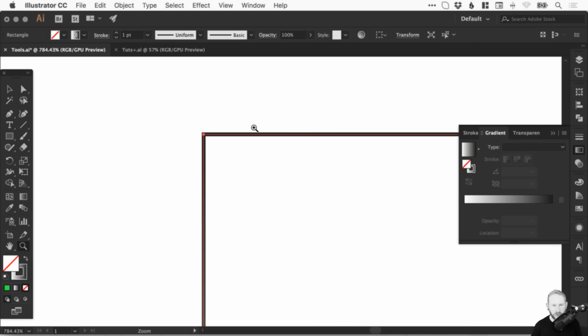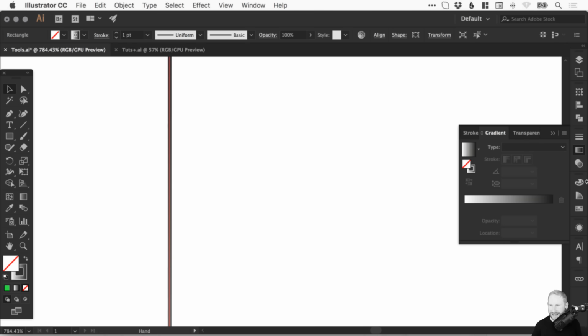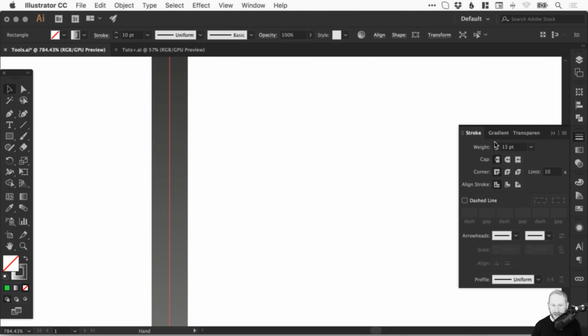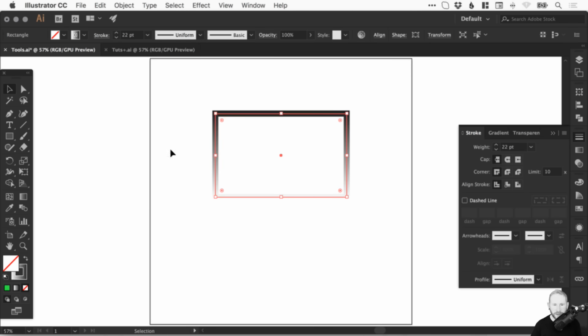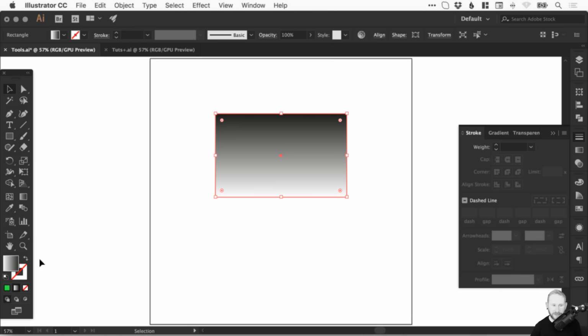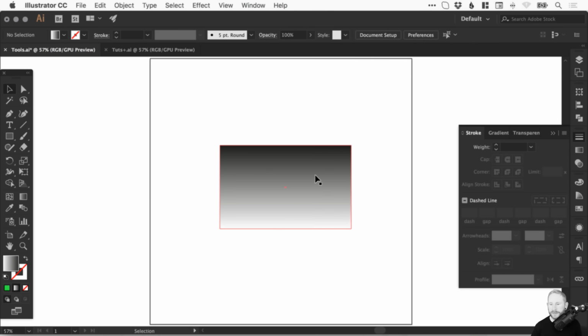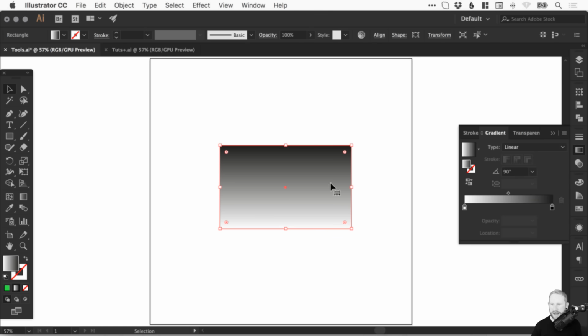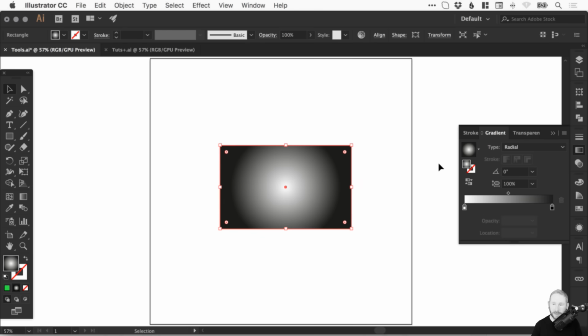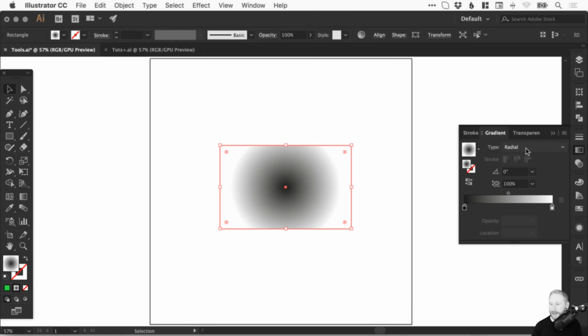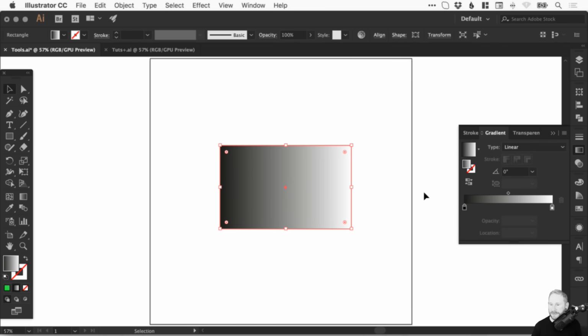So that gradient, if I zoom in, you can't really see it here. If I just increase that stroke weight, the gradient is now applied to the stroke and then back to the fill. So you can quickly swap the fill and the stroke using those double-ended arrows down there. So we've got a gradient, and you can change the type from linear to radial, and it will emanate from the center towards the edges. And of course you can reverse that as well. So lots and lots of fun options.